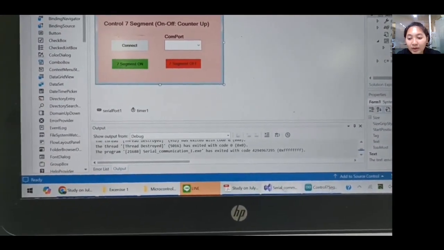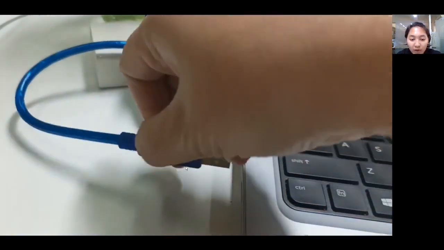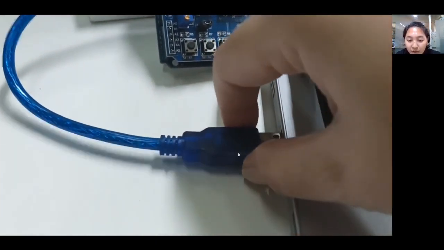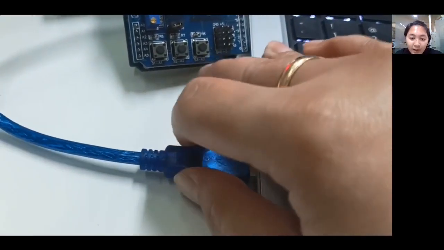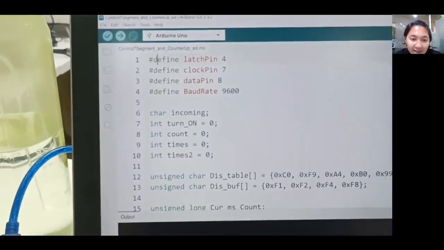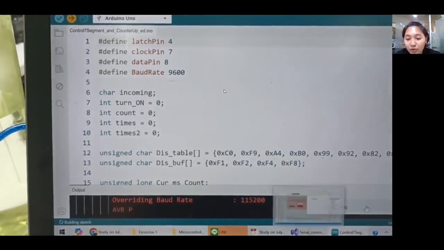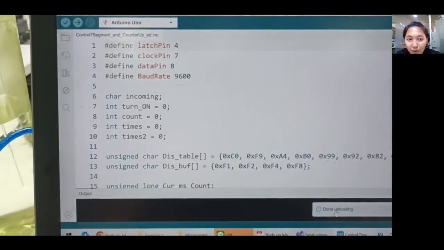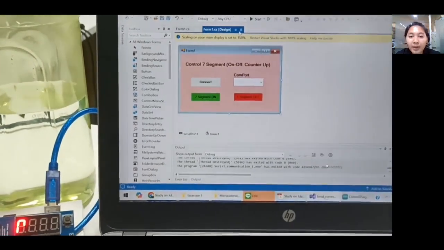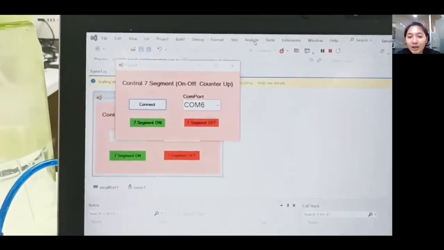And then for running this experiment, I have to connect the hardware to the computer using a USB-to-printer cable, and then go to the Arduino IDE and upload the program. Of course, you have to choose the right board and the right COM port until the compiling is done, and then go to Visual Studio for running the program, just clicking the start icon.